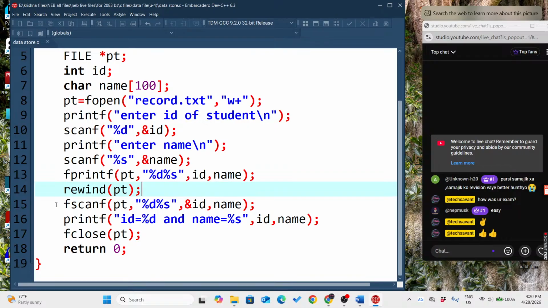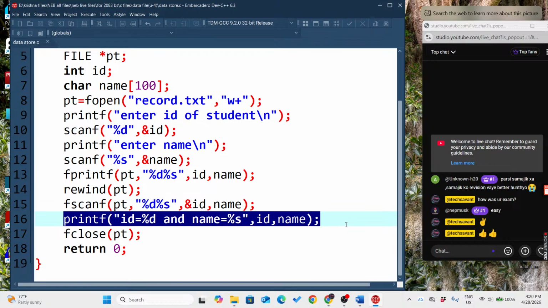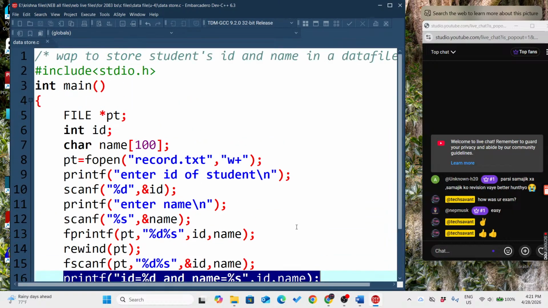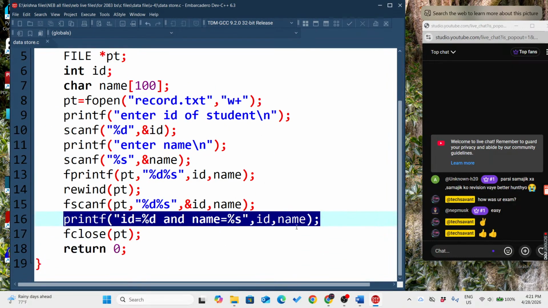And after that, use fscanf. I will use the function fscanf to read the contents and bring them into main memory, and from there just display the records as given here. That's all. So it's a very simple program we can write. I hope you got the answer about this one. If any question, then let me know.